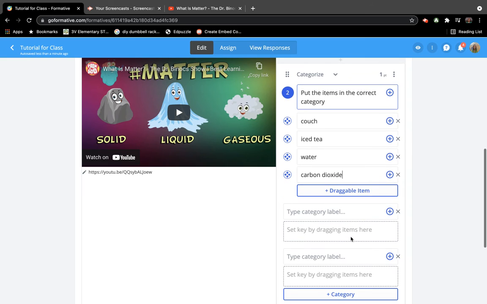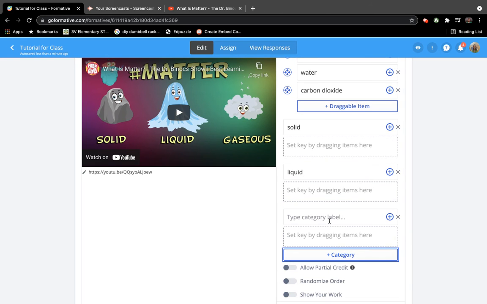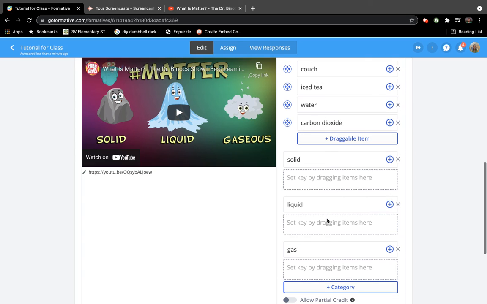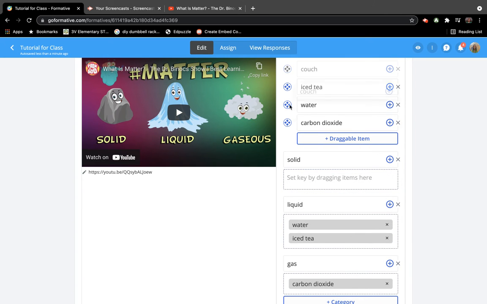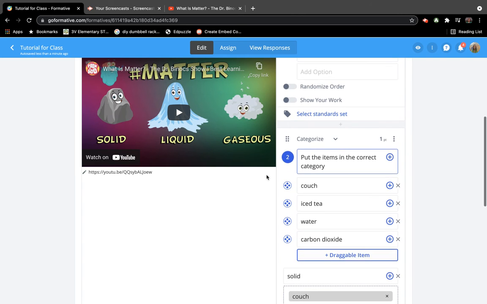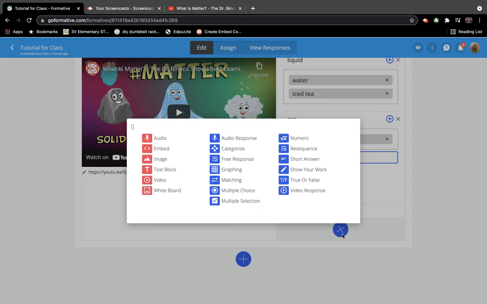And the final one would be, okay. And then this category label is solid, liquid, and gas. And then you need to drag these items to allow for this to grade itself, to make it self-correcting for the kids. Okay, so every question has the option to be self-grading for the most part.